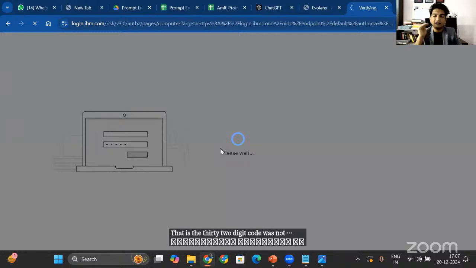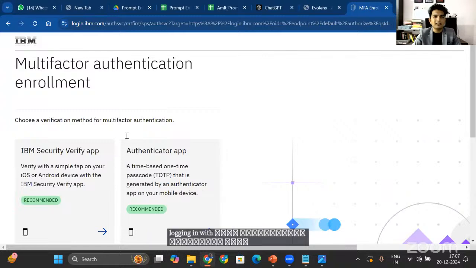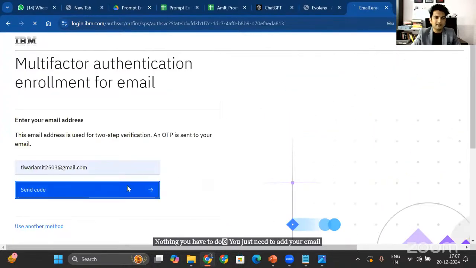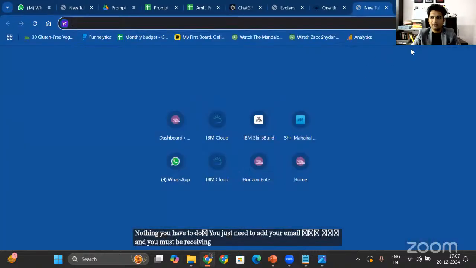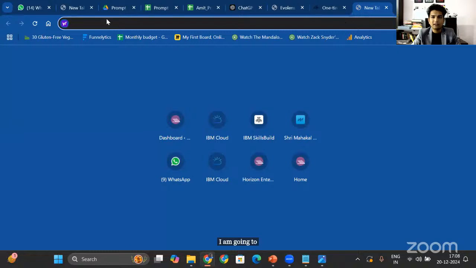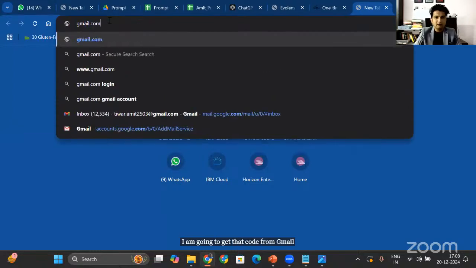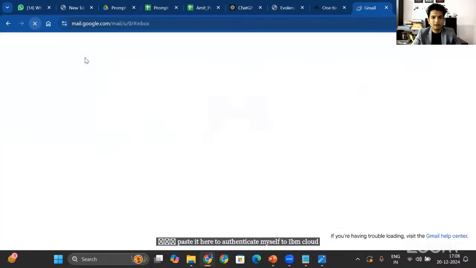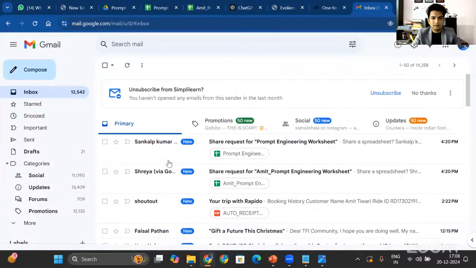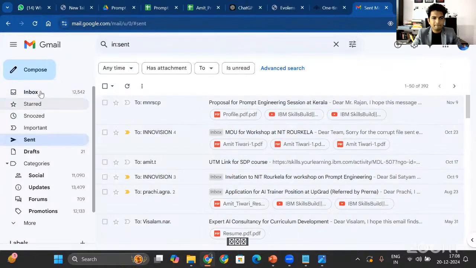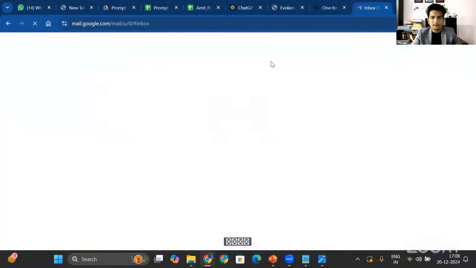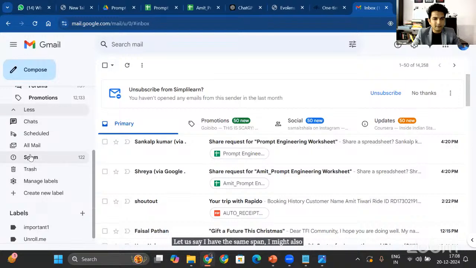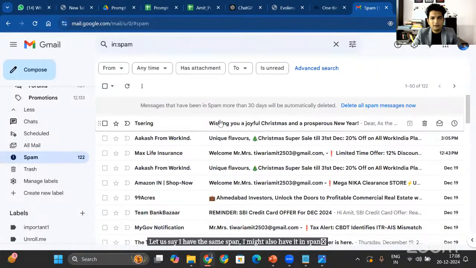For those who are logging in with their winter certification program ID, sometimes you will see this multi-factor authentication. There is nothing you have to do. You just need to add your email and send the code, and you should receive a code. I am going to get that code from Gmail and paste it here to authenticate myself to IBM Cloud. Okay. Still waiting. Let's say I have this in spam. I might also have it in spam. Okay.